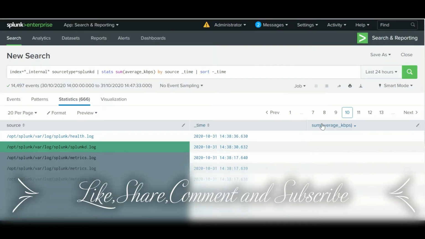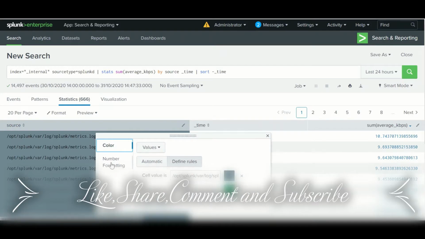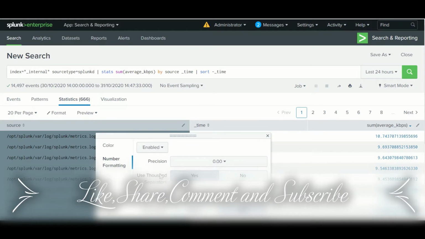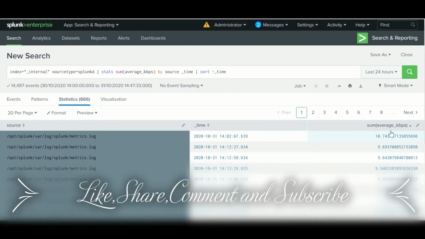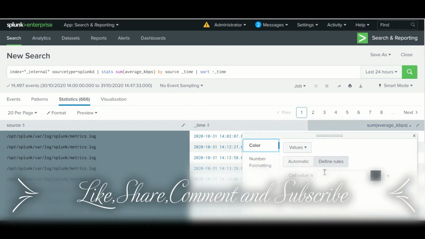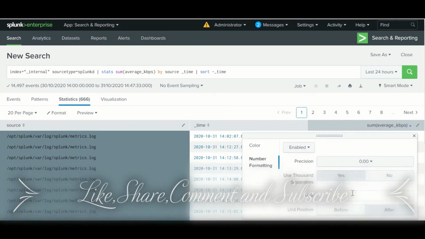And the next one is number formatting. You can do number formatting. Currently it's disabled. I am making it enable, not here, because this is not a number. So make sure the number formatting you're putting is for numerical value. So precision, use 1,000 separator, like it will provide you the comma and everything.